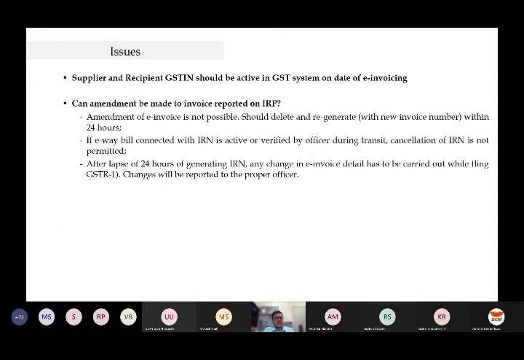Can amendment be made to e-invoices reported in an IRP? Once an invoice IRN has been generated, no amendment is possible. And in case you want to delete that particular IRN which has been generated, you will have to do that within 24 hours. After 24 hours, you can't delete that.